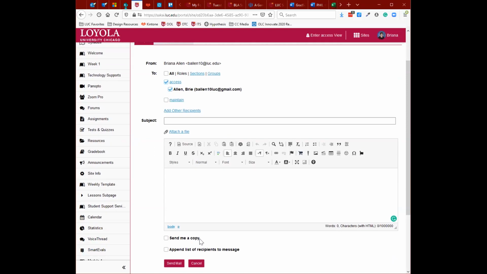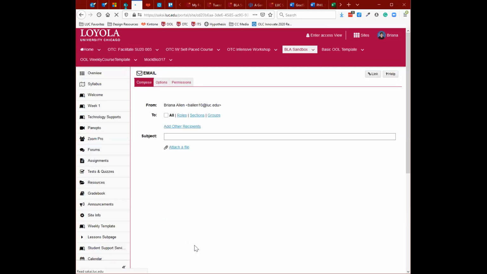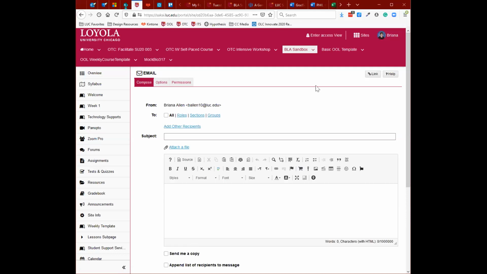Remember though, this does not keep a record of this message. It's only inside Sakai and there's no record of it. So we always recommend selecting send me a copy. That will go to your LUC email. That way you have an additional record of that information. Okay, so those are two different tools that might be utilized in your courses to communicate with students.